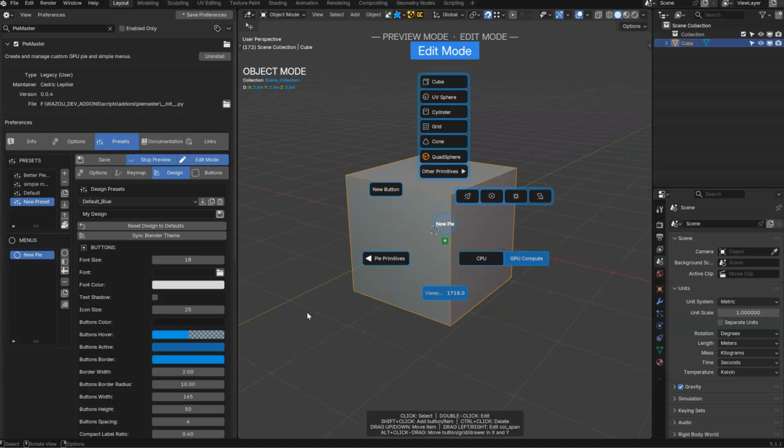Hey guys, little update on my PieMaster add-on. So I'm making this video to show you the new edit mode.